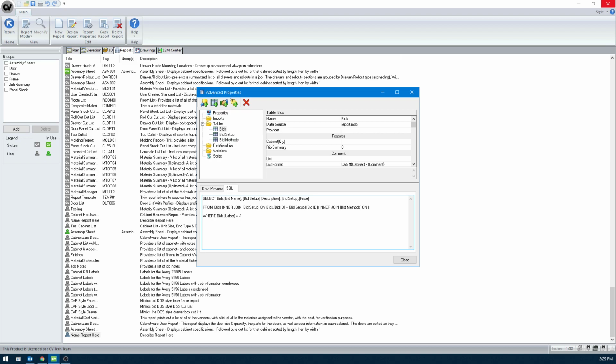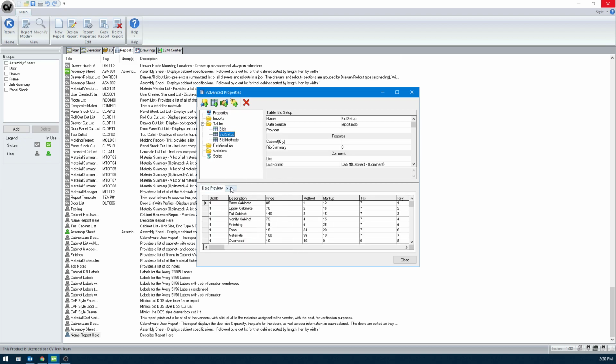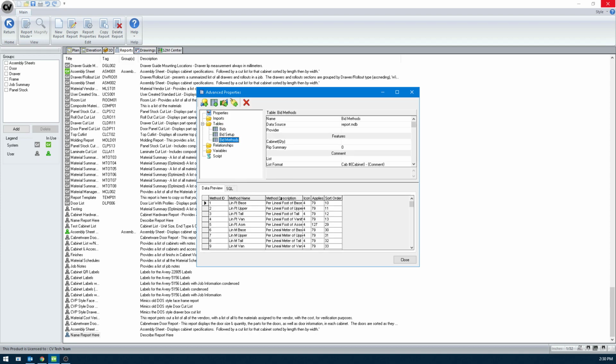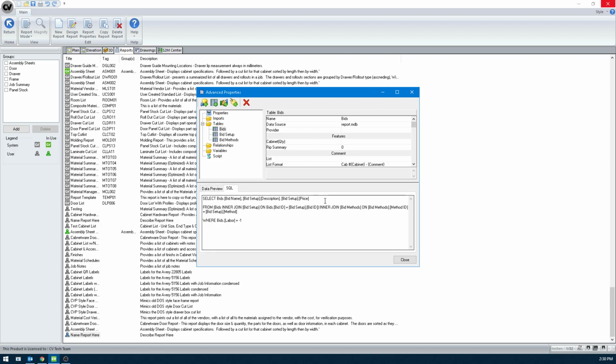And we're going to say on bid methods dot method ID equals, and that's supposed to be bid setup dot method. So let's refresh this, and we still got everything right because no error so far. We still got a bunch of stuff here. So then let's say under this SQL, we said we wanted to get this method description. So under bids, we'll go to the SQL tab and select, put a comma. We'll go bid methods dot method description. We'll click on this and there we go.